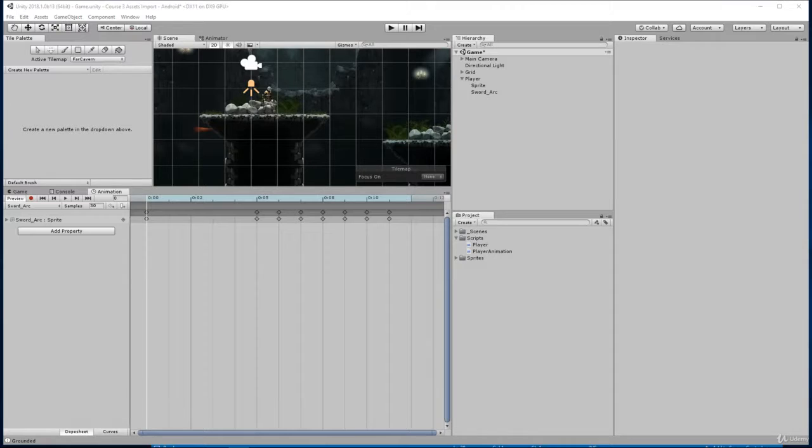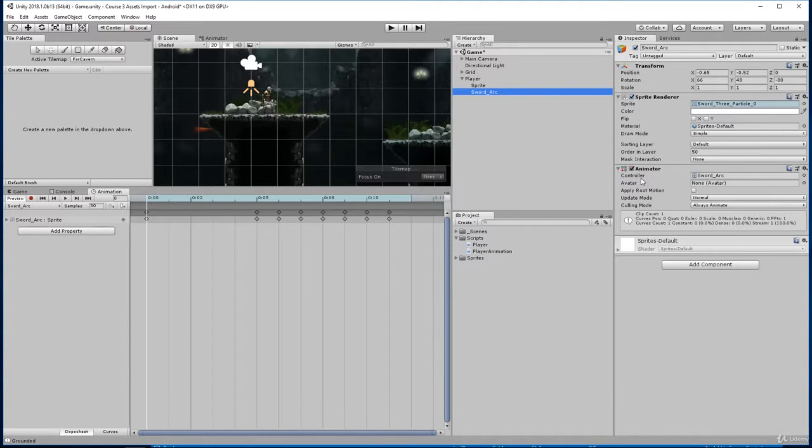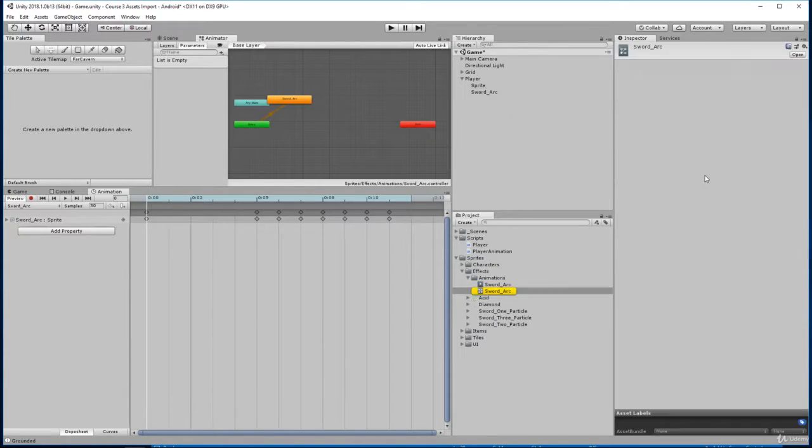In this challenge, you guys are going to implement the sword arc. So let's talk about some of the logic and what we need to do here. We have this sword arc. It has its own animator component, and it has inside here an animator controller. If we double click the controller here, it would take us to the animator view.